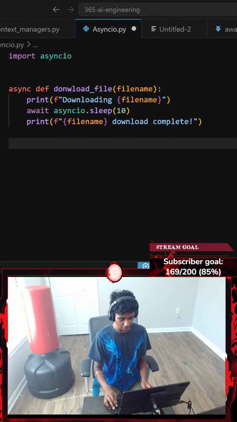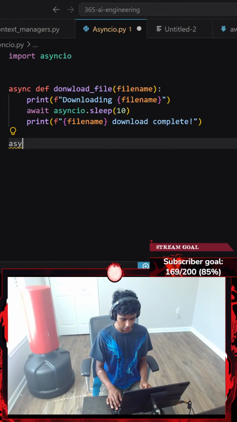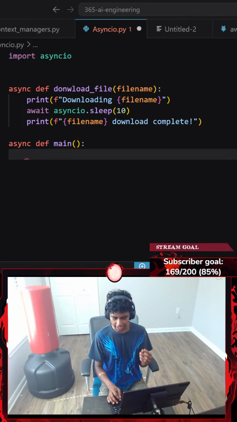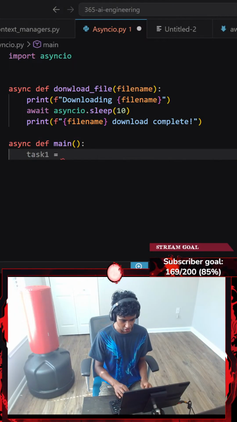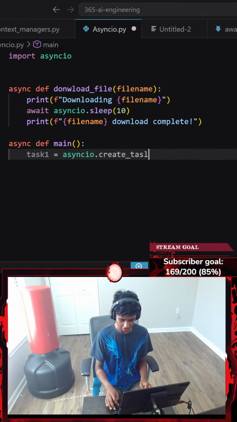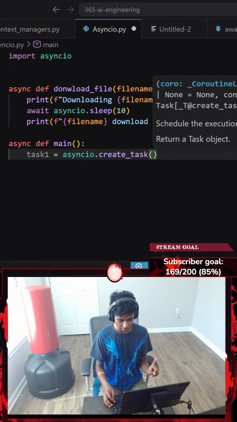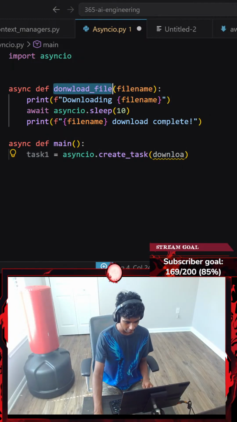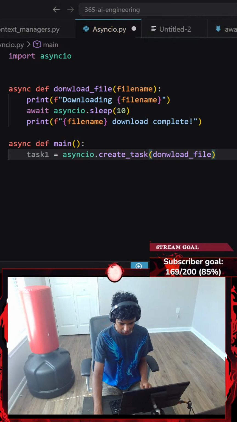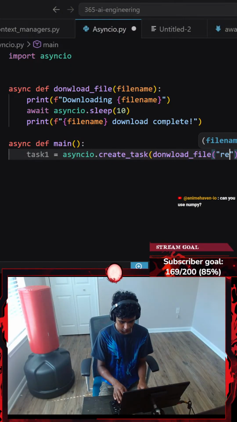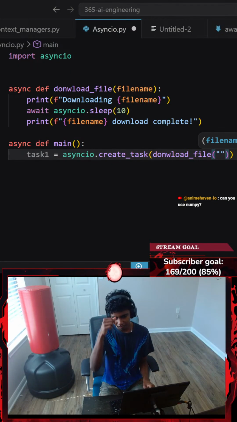Next up, I'm gonna go ahead and create a main function. So async, a main coroutine function that is going to go ahead and start the task. I'm going to go with task1 equals asyncio.create_task, which is going to have a coroutine parameter of my download_file that requires a file name, which is going to be called something like report. I don't know, what is my file name going to be?